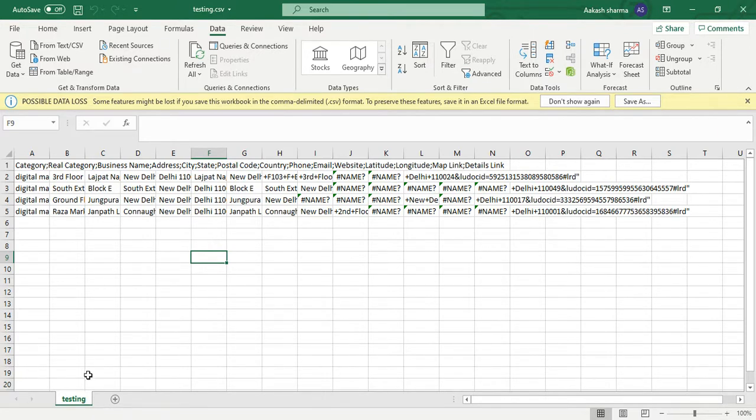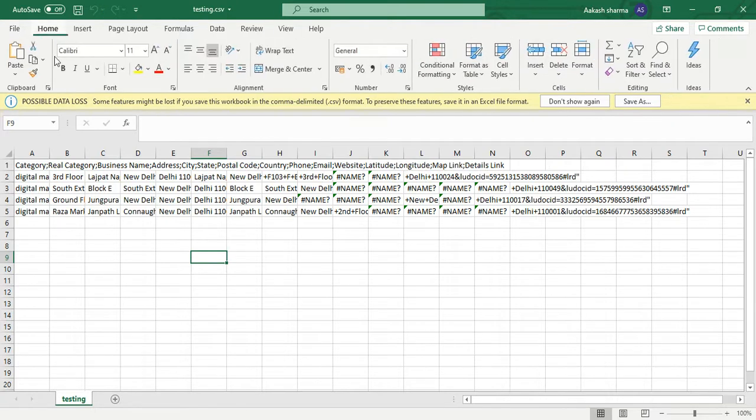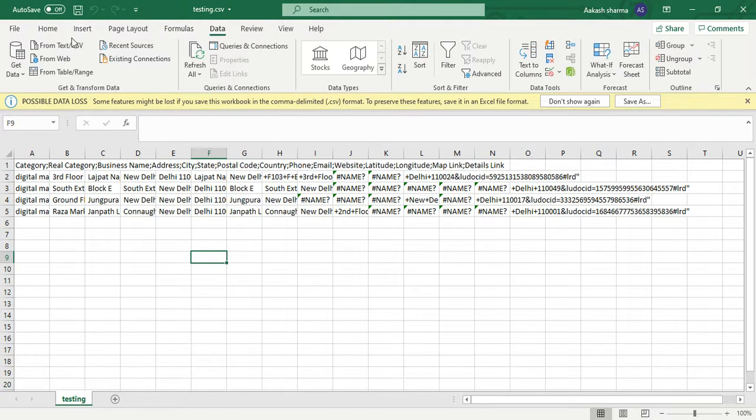So, for opening the CSV file in your Excel without breaking your data, the first step is to click on the Data tab, the Data option here, and then the From Text option, the first option.